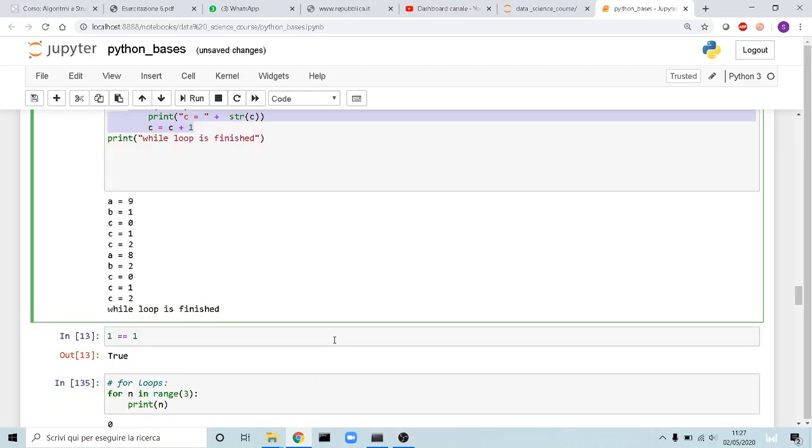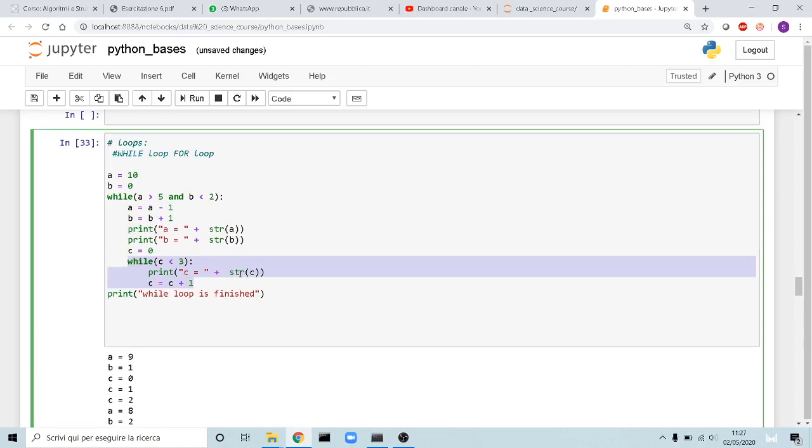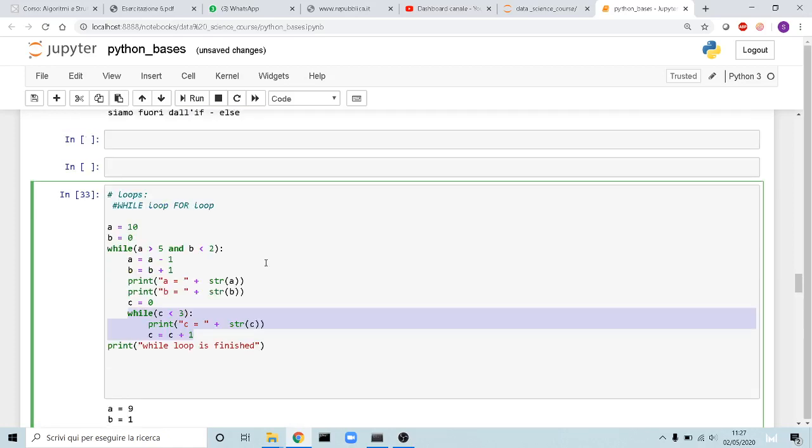Okay, so for the while loop, that's all. In the next video, we will see the for loop, which is a little bit tricky. We will see it in the next video.